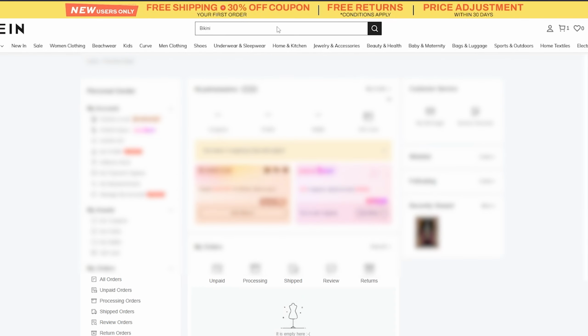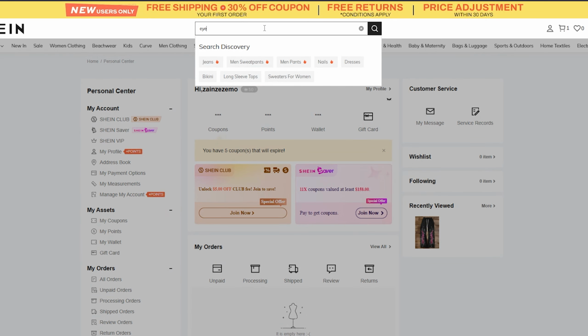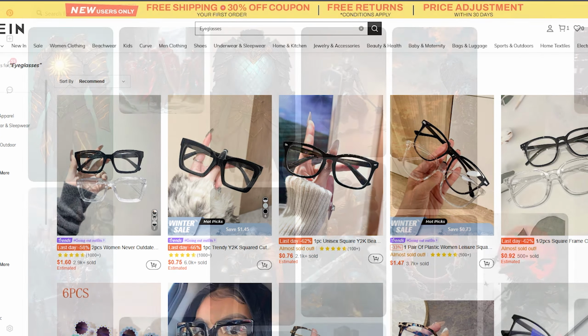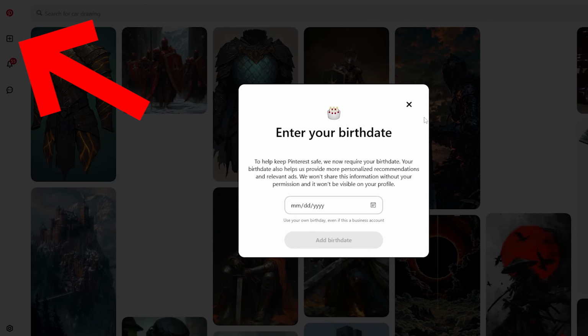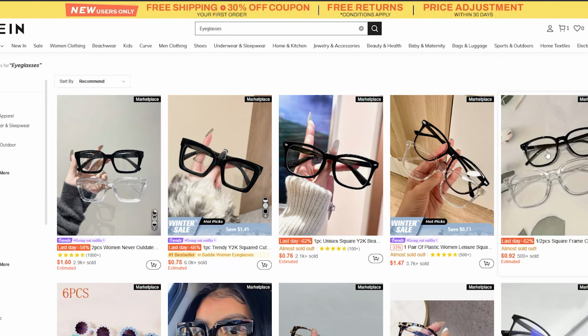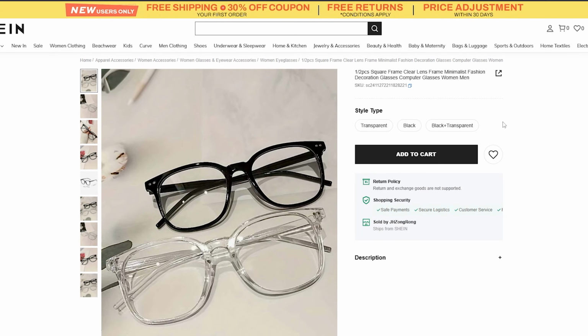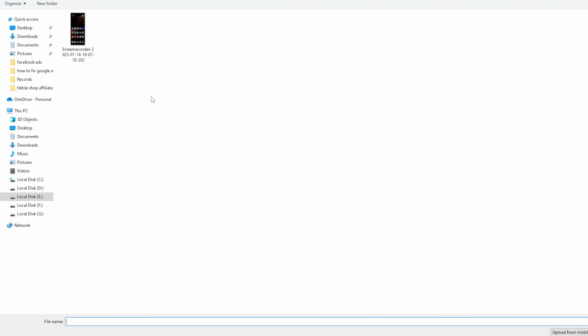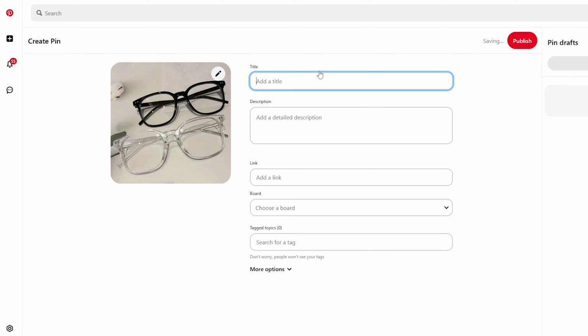Let's say I'm going to search here for eyeglasses, for example. Then here I have this product. After opening Pinterest, I'm going to click on create just right here. Then I'm going to open this product's pictures and copy any one of them. So now I'm going to upload the photo and add any title.